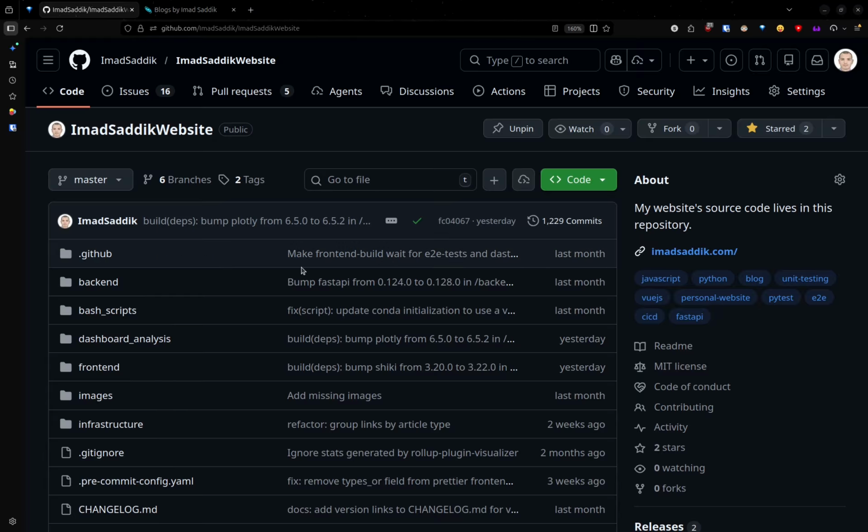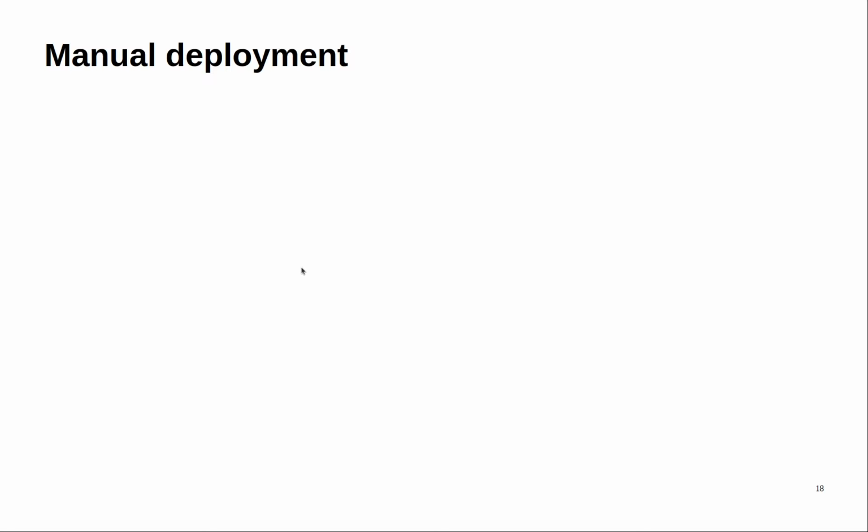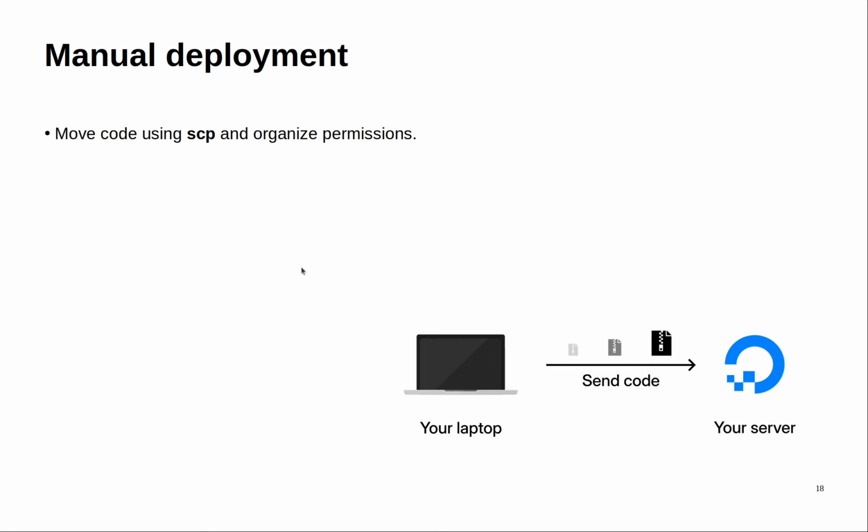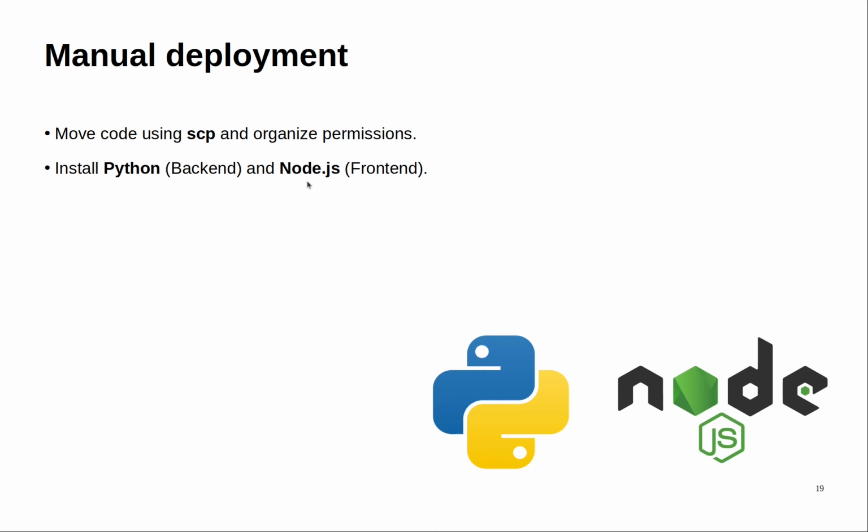Now let's go back to the slides because I want to show you the roadmap for this session. We will transfer the project to the server using the scp command. And I will show you how to organize the file permissions securely. Next, you will install the necessary runtimes. We will need Python for the backend and Node.js for the frontend.